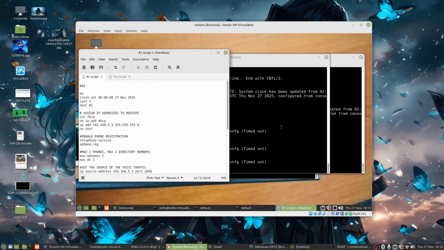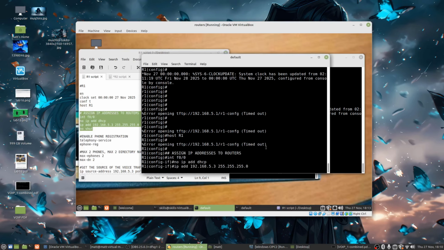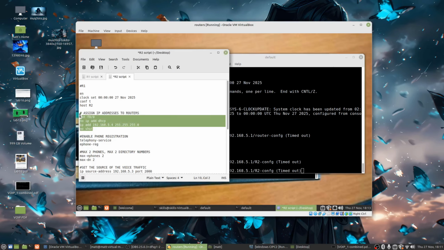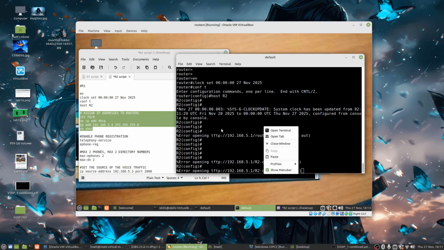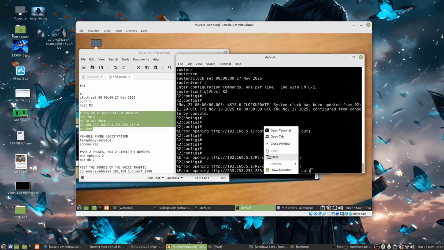So what we're going to do here is assign the IP addresses to the routers. So if we can copy and paste that in the router, it's good practice to actually make a script instead of just typing commands out of the blue.